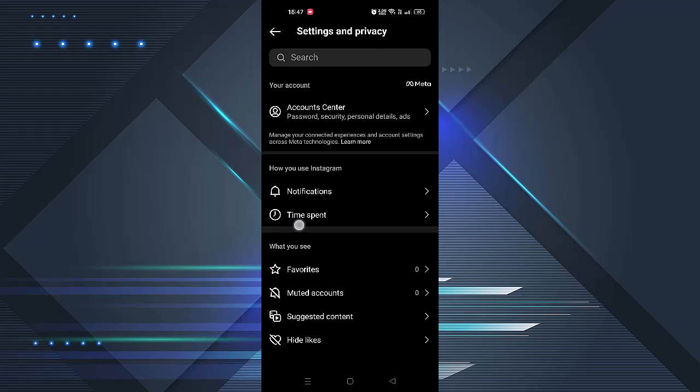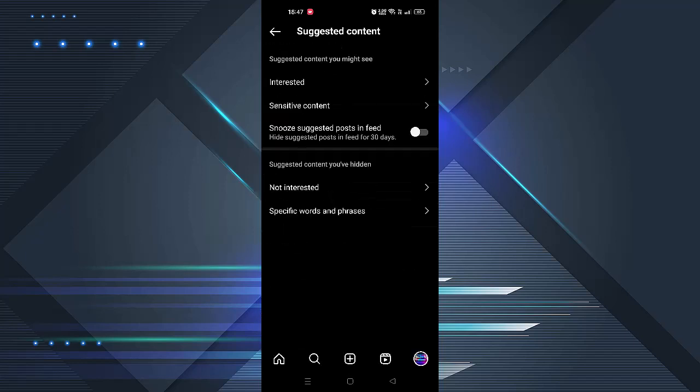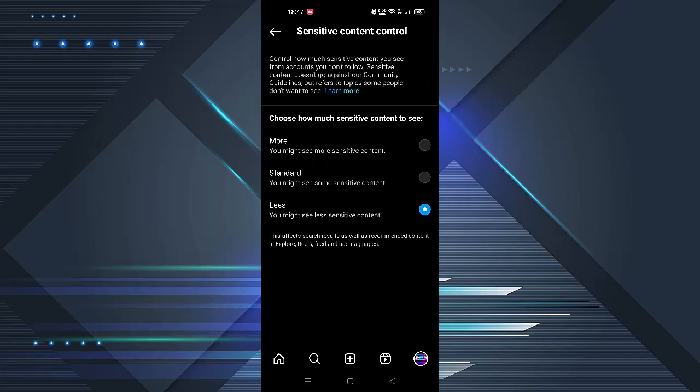When we scroll down, you can see suggested content. Let's go in, and now the second option, sensitive content. Let's tap it. Sometimes at this moment the window will show up. Just click continue. Now you can see we have three options: less, standard and more.